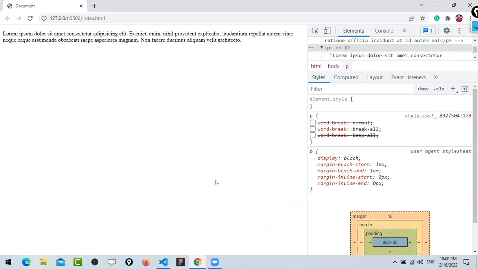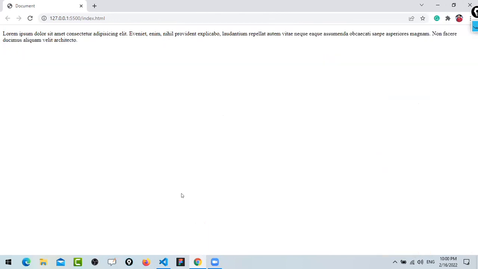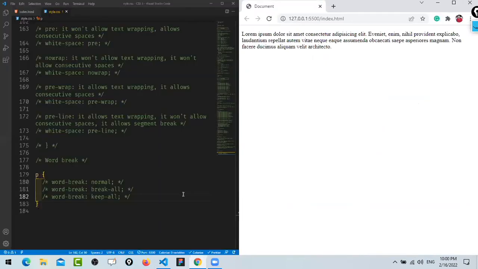Okay, so now we are going to... so the next property here we have in the text module is hyphens.